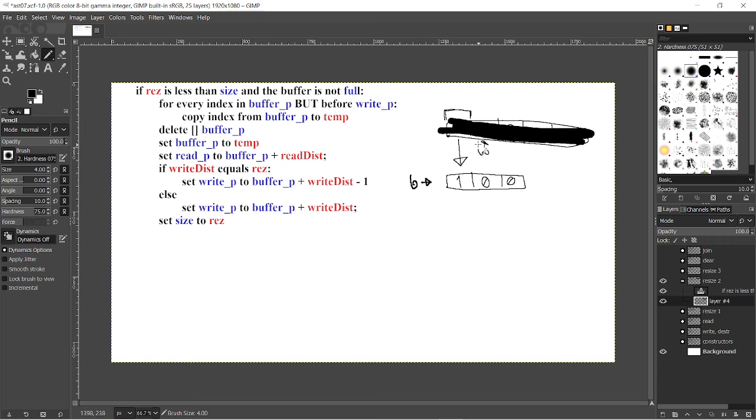So what we want to do is set the read pointer, which we'll just say is pointing here, equal to this plus its original distance. So the read pointer will point to here again. It won't point to there, because this has been destroyed.